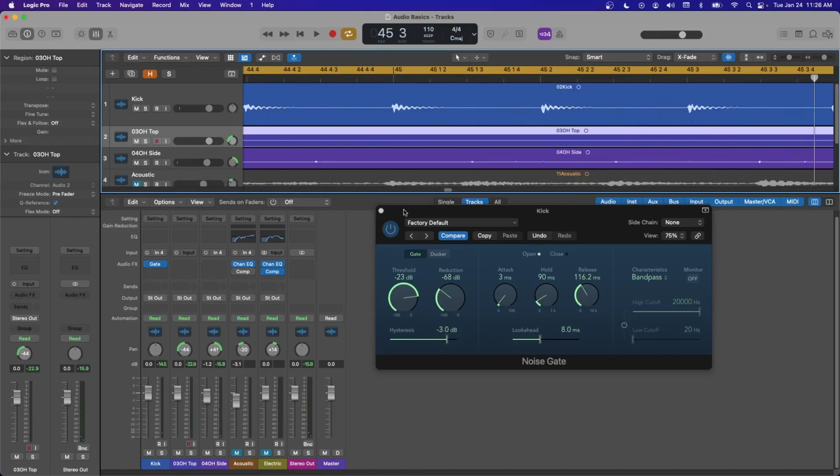So there you go, there's a quick tutorial on gating. Please let me know in the comments if that was helpful to you or if I could go into more detail on a later date.